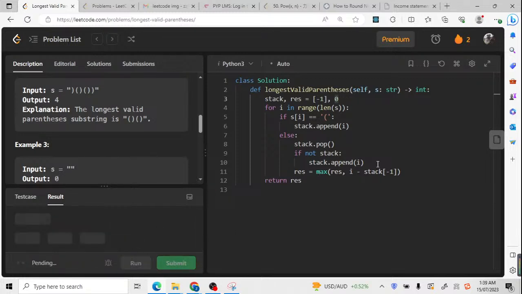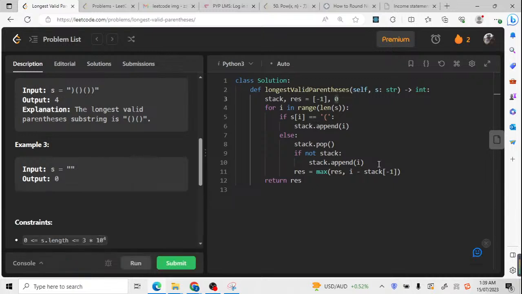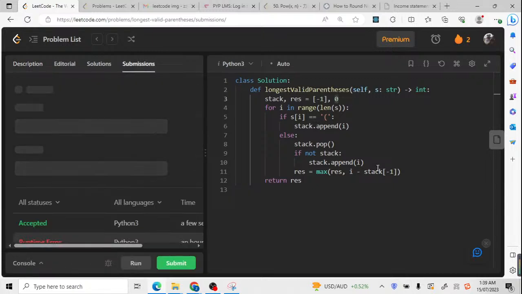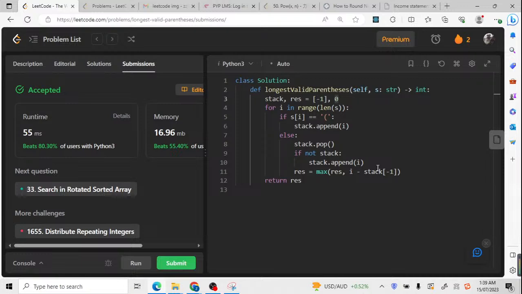Now let me submit it to prove the explanation is right. Yes, you can see it is right. It's like 80% of all submissions.